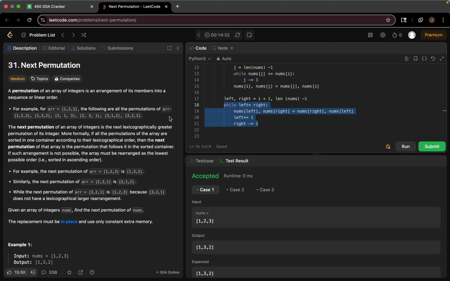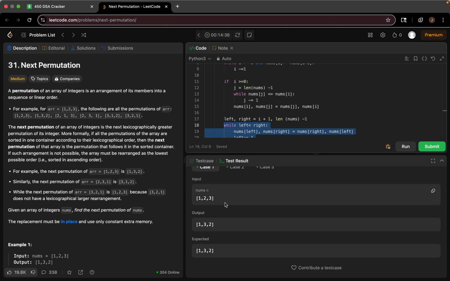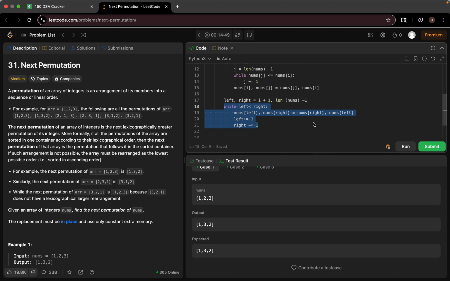In this way we can find the next permutation of the given array 1 2 3, as given in the first test case, nums equal to 1 2 3. We can find the next permutation of the array, that is 1 3 2, according to our sorted permutation. And you can also refer to the Striver series.